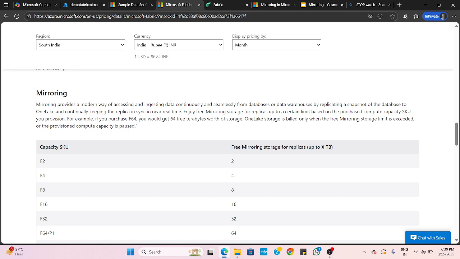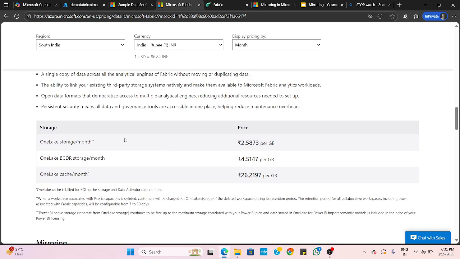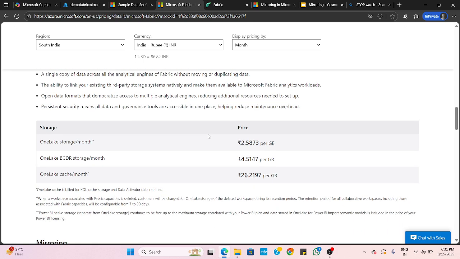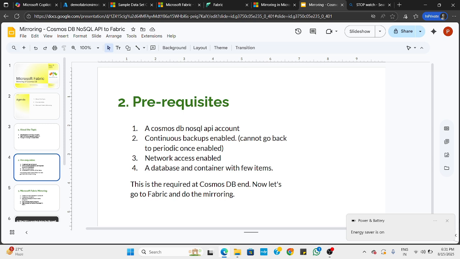Now if your 64 free terabytes worth of storage is almost consumed, then the charge we can check out here. So this is the charge we need to pay to Microsoft: 2.5 rupees for each GB every month. So this is the Fabric pricing for mirroring. And let's jump back to the prerequisites.